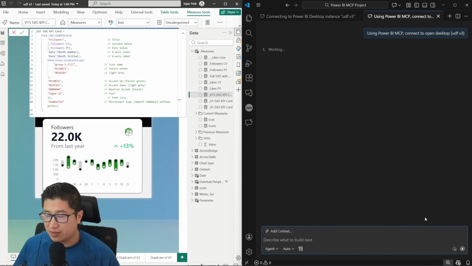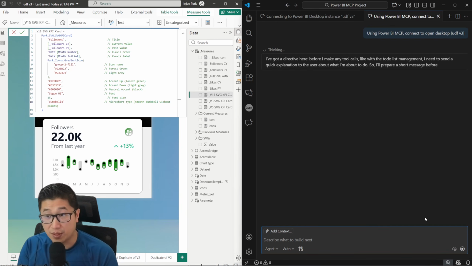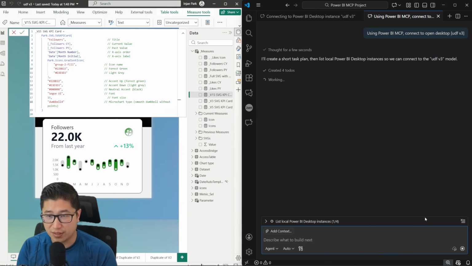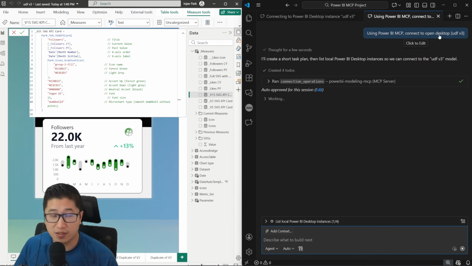Now, one thing that I found is sometimes if you try to say connect to Power BI, connect to this, connect to that, it's not always 100% sure if it will get it right. If you say connect to the open Power BI, it doesn't know if you're talking about the Power BI desktop, the Fabric workspace, or something else entirely. So right now, it's understanding that I am talking specifically about desktop. I am specifically talking about this file, and it's able to run a specific connection operation for this.